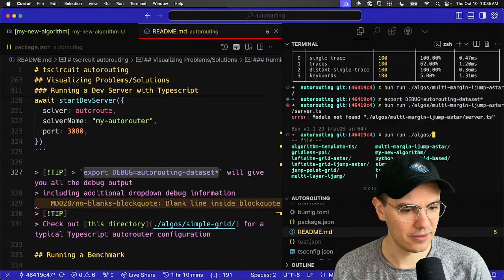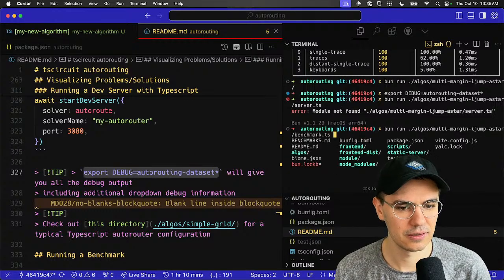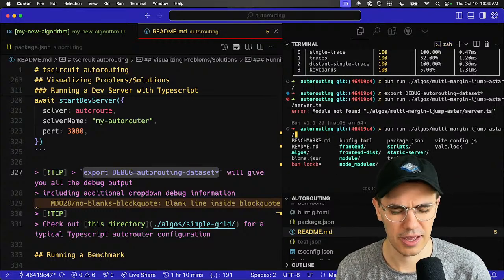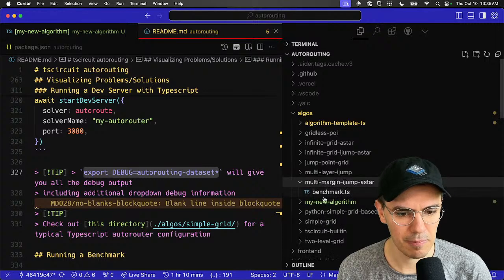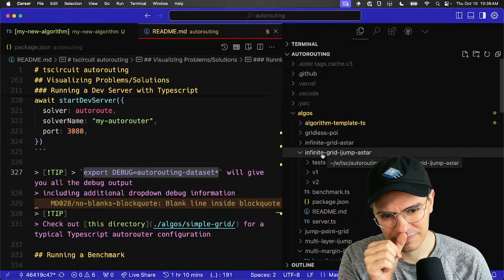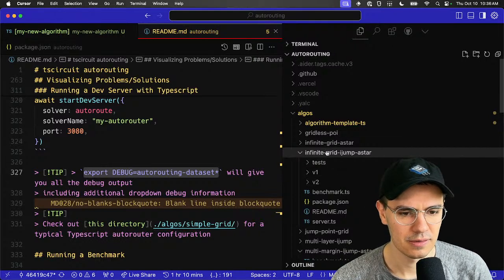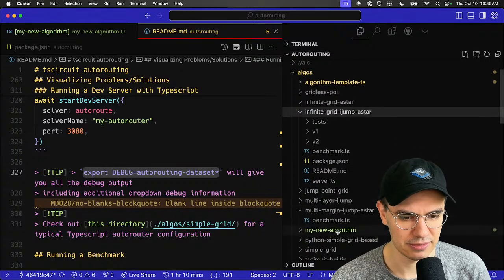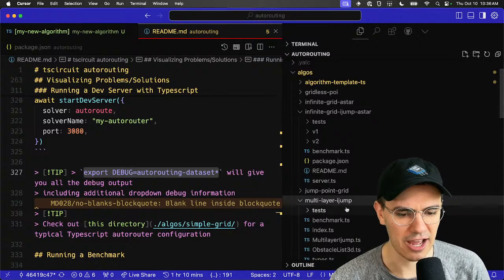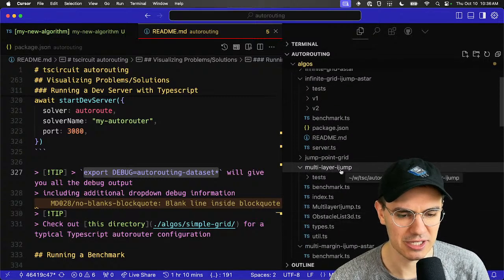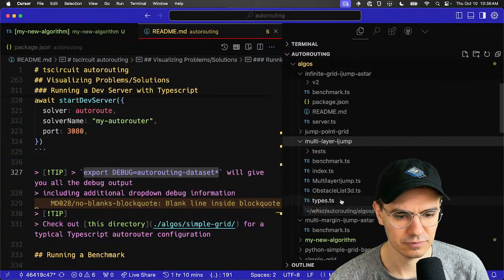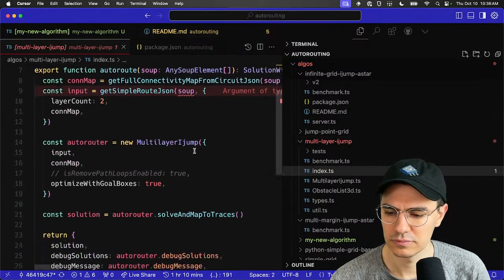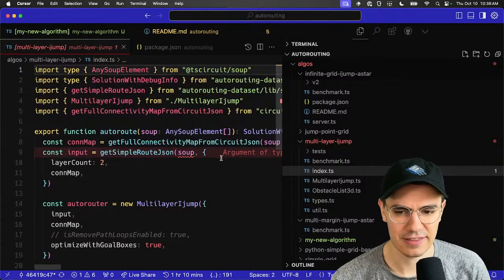If I can spell the name of the directory correctly. Let me see what's going on here. Does it not have a server file on this one? This one doesn't have a server file. Some of these are older and organized maybe a little bit differently. I think a multi-layer iJump might actually be the state of the art. Multi-layer iJump, that sounds right. Okay. I think this is the right one.